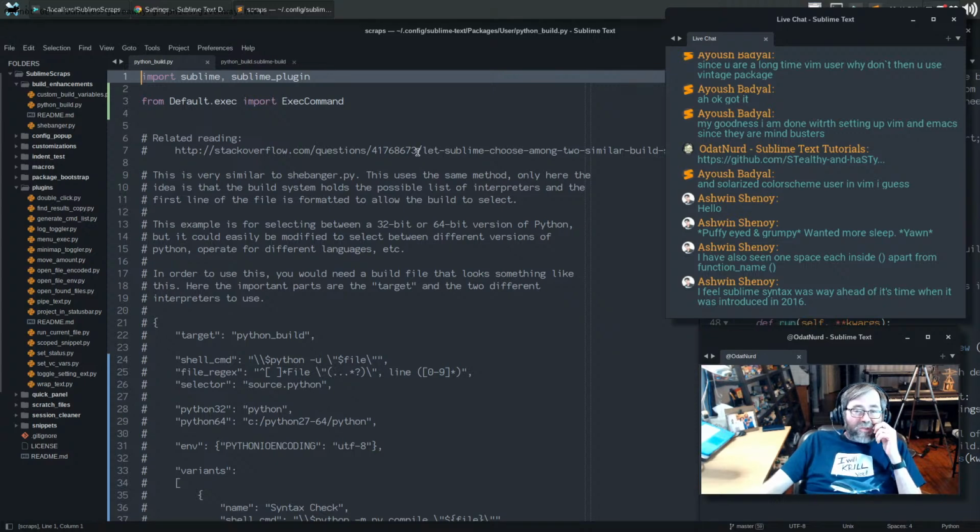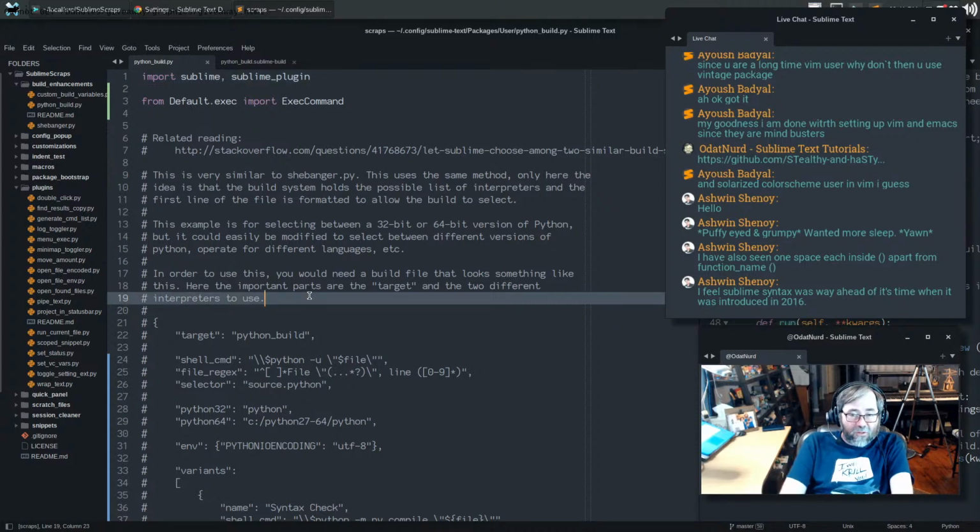The build system holds a possible list of interpreters, and the first line of the file is formatted to allow the build to select. This example is for selecting between a 32-bit or 64-bit version of Python, but it can easily be modified to select between different versions of Python, operate on a different language, etc. A build file looks something like this. The important parts are the target and the two different interpreters to use.